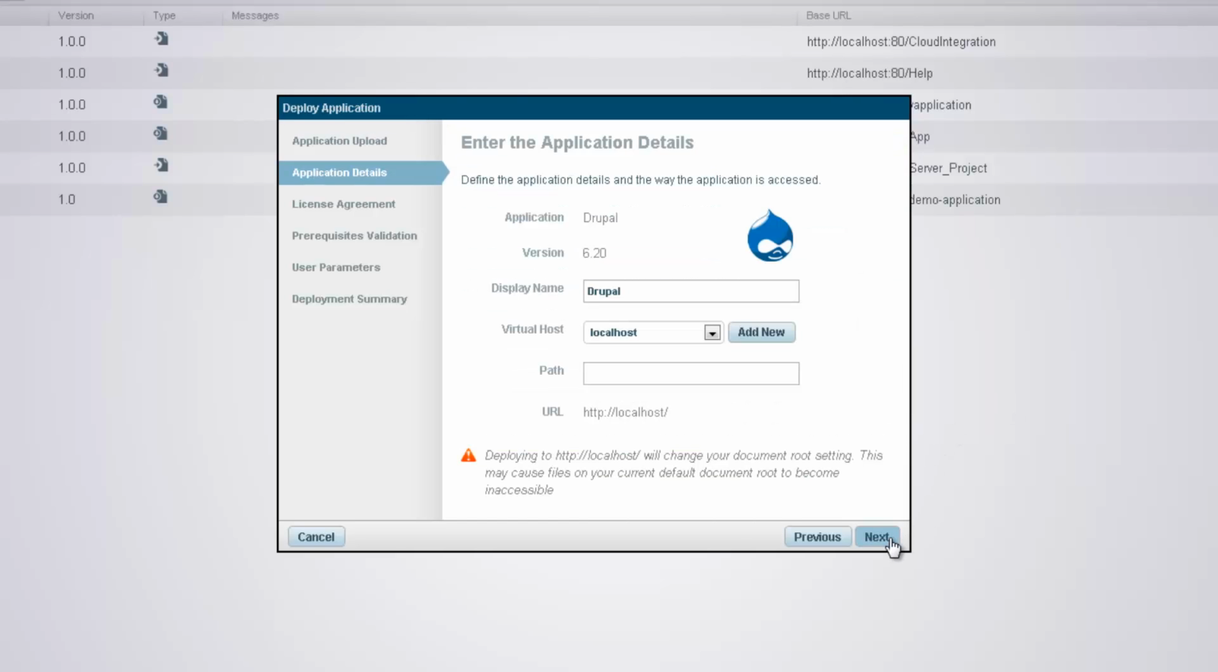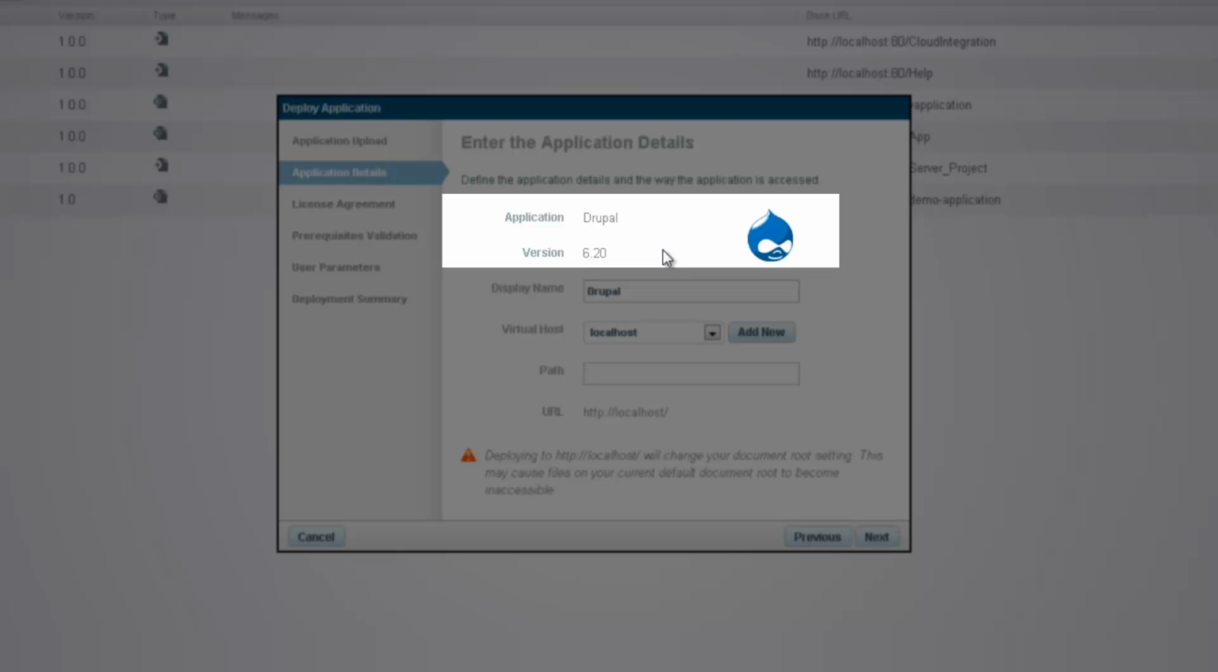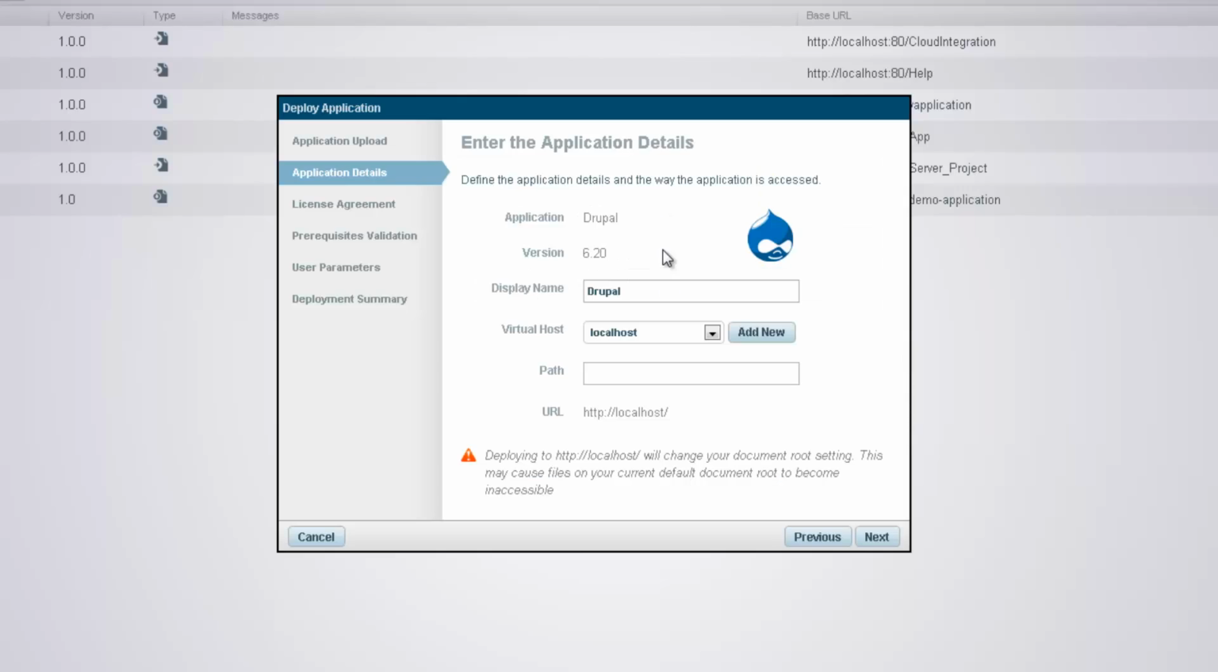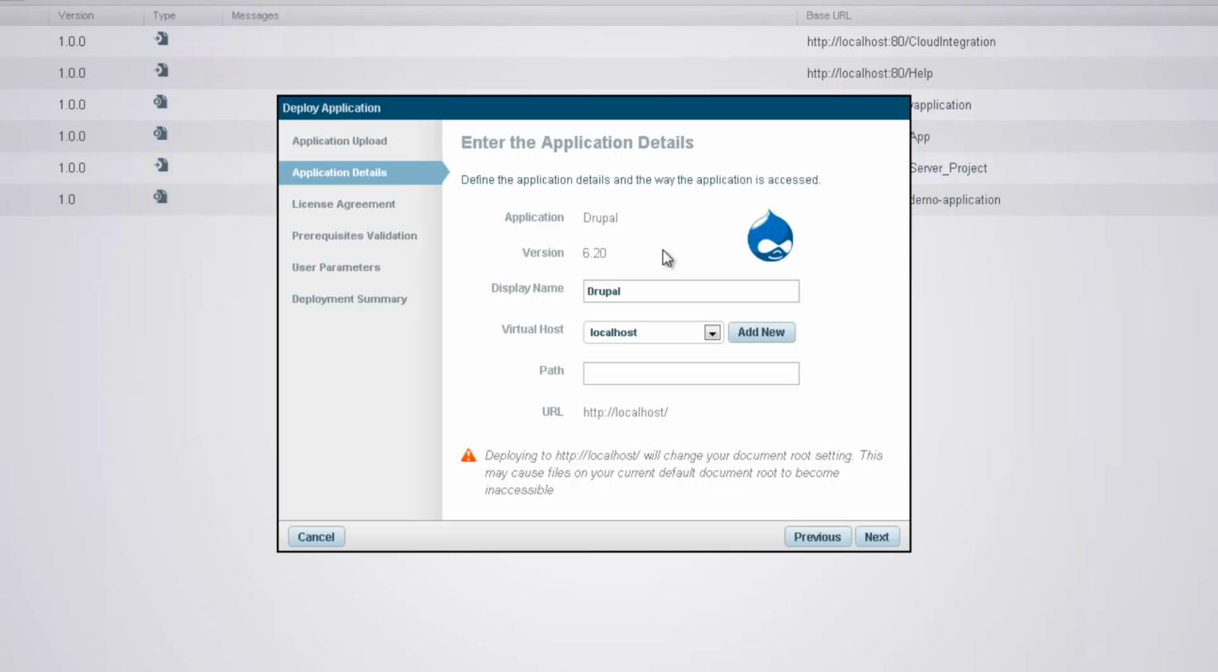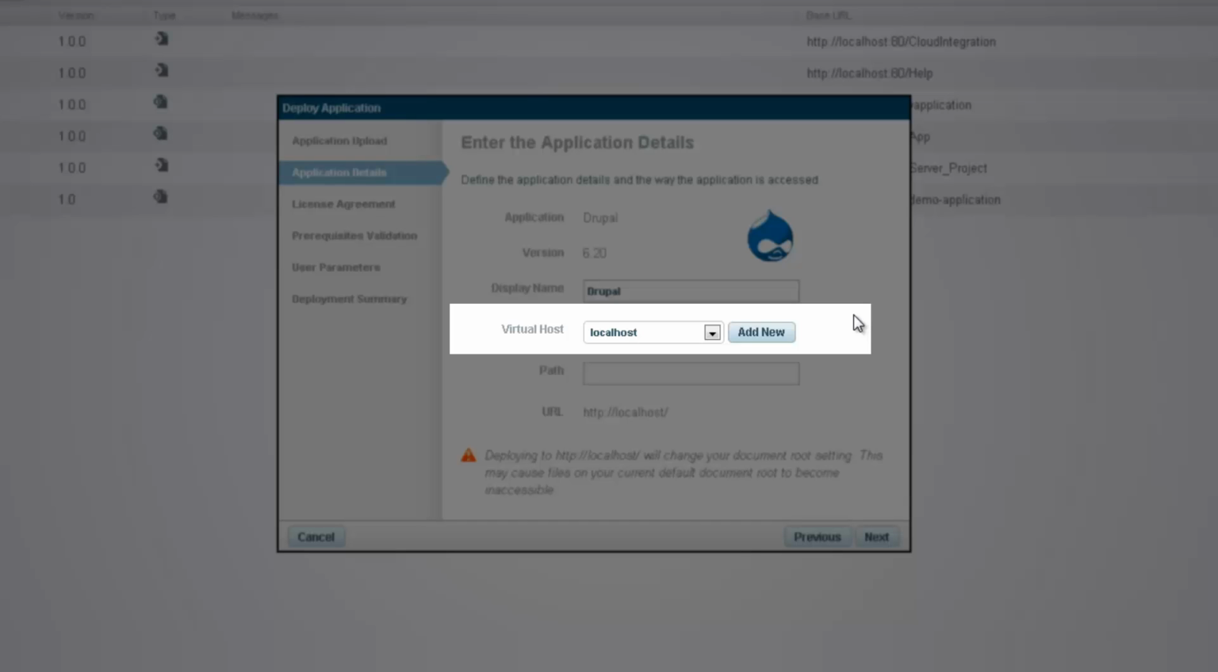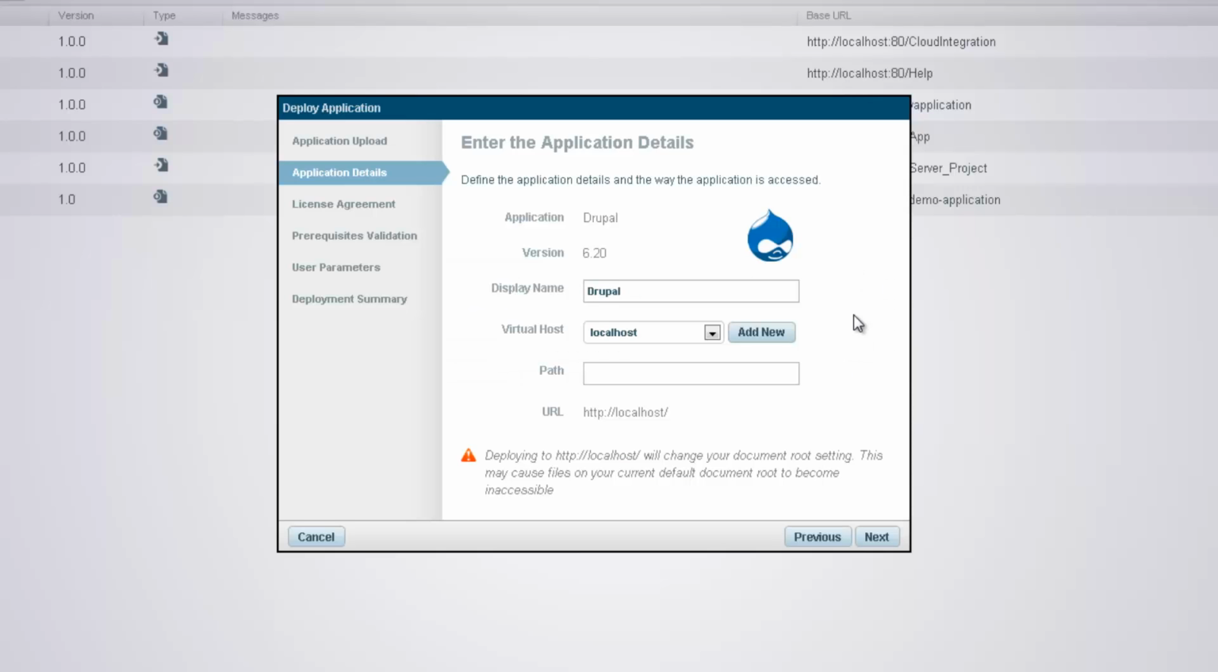On the second page of the wizard, we're going to define the application's properties. As you can see, the application name and version number are automatically defined. The display name is the name that Zen Server will display for this application. The virtual host field automatically displays the default server that is defined on the settings page under the administration tab. If you have not yet defined a default server, the default virtual host on your server will be used. You can add a new virtual host by clicking Add New.